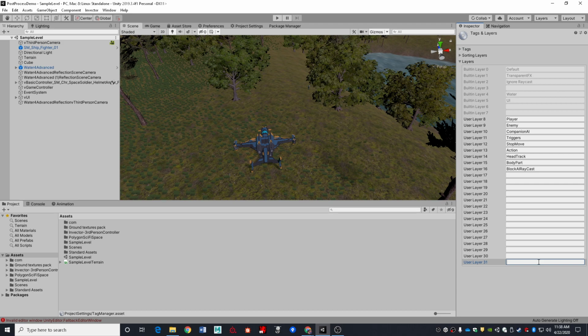Now, just as a matter of habit, I like to put the post-processing layer on user layer 31. Again, I want to stress, there's nothing magic about the name. There's nothing magic about this layer. This is just where I put this layer, so that way I can just glance at my layers to know whether or not I have properly set this up for post-processing.